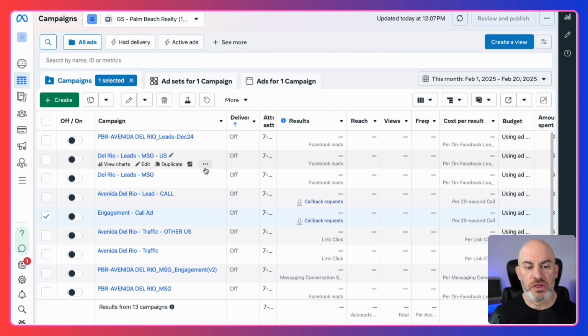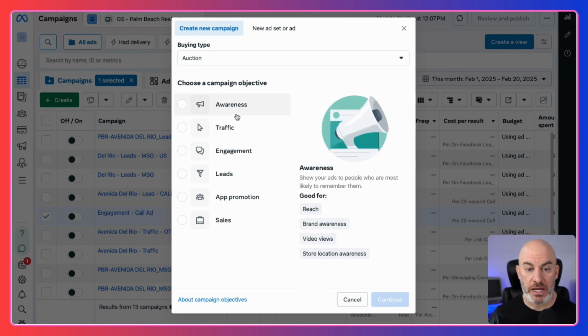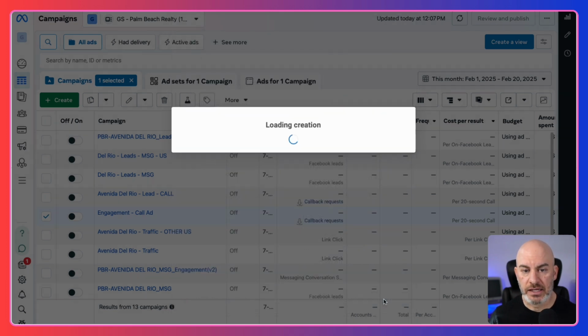And to get started with this, the first thing you want to do is find the little green button at the top here that says create. We're going to click on that and a new window is going to open up and it's going to allow us to select the campaign objective. In this case, what we want is traffic. So let's select that and click continue.